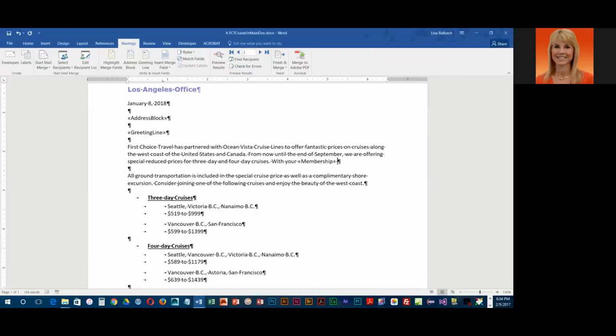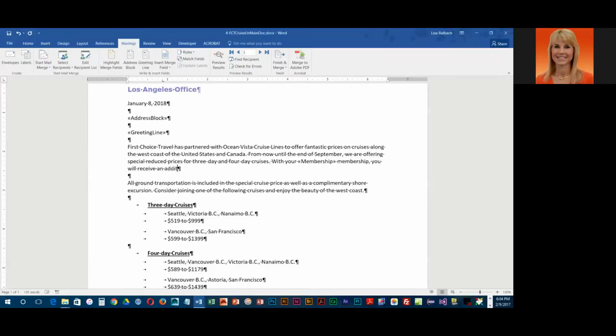And after the placeholder membership, we're going to put in the word membership and a comma. "You will receive an additional" comma. And this is where we're going to insert the discount field, followed by the word discount. Because remember, in that field, we entered 3% and 5%. So how this is going to read is, with your Ultimate Premier membership, you will receive an additional 5% discount. That's basically what it's going to say.